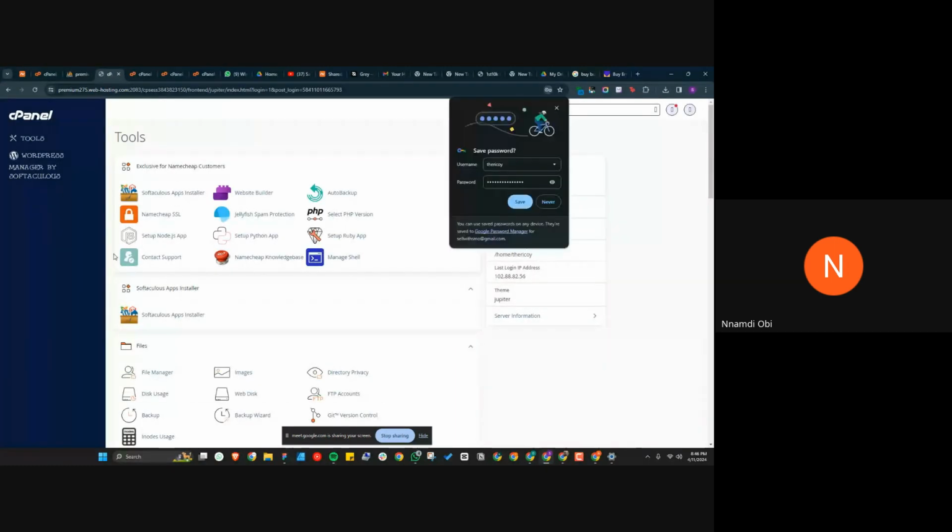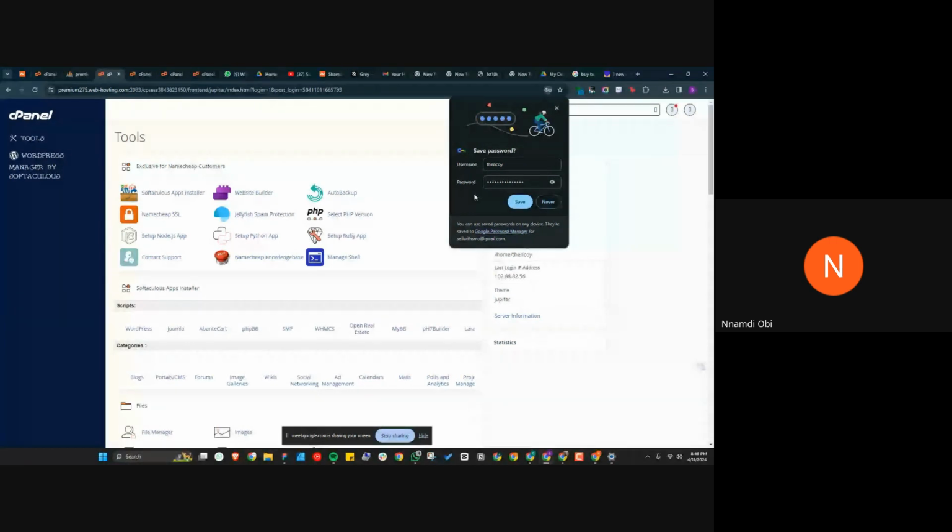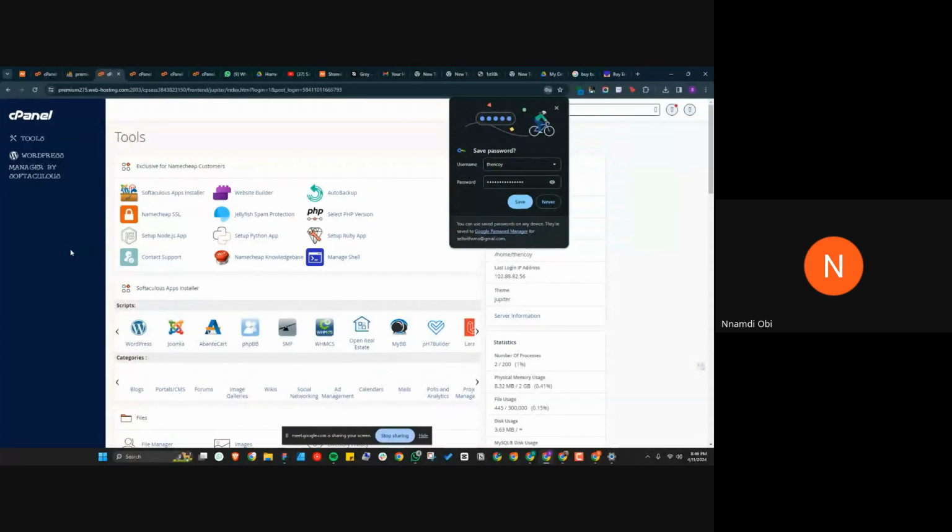Okay, so now we are in, right? What we're going to get into next is what I call your CMS platform. I'm going to be introducing you guys to WordPress.